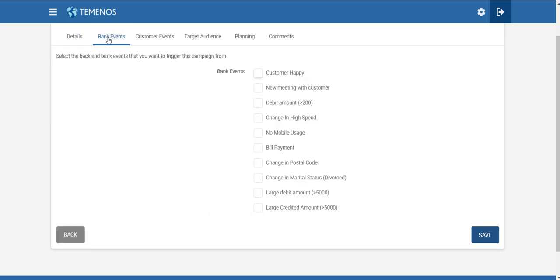And then comes what's going to be the basis of the trigger of this campaign. And there's several means we can do that: the bank event or customer event. Here's just some examples of bank events that we get from the core banking system. Large credit. It could be a debit amount arrived. It could be a bill payment, for instance. So just several bank events that trigger a campaign to happen.